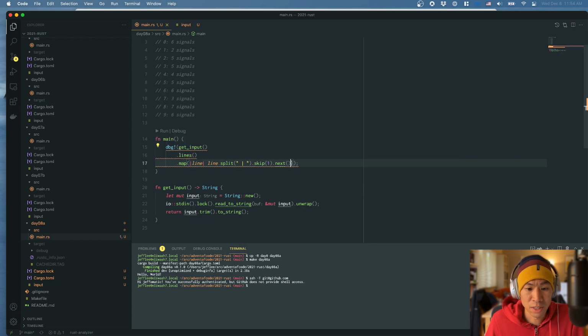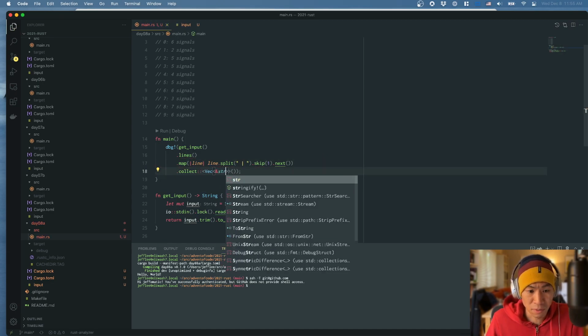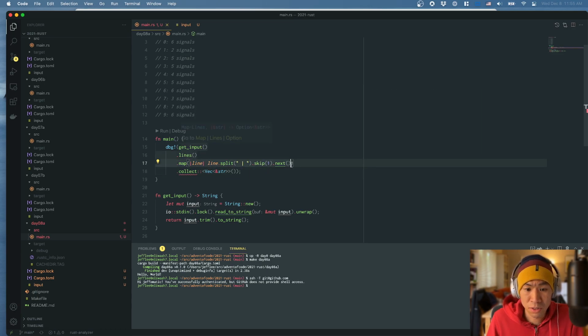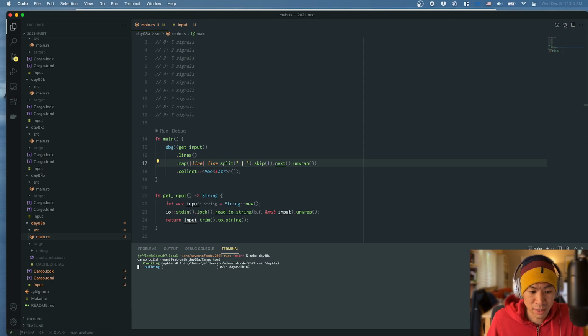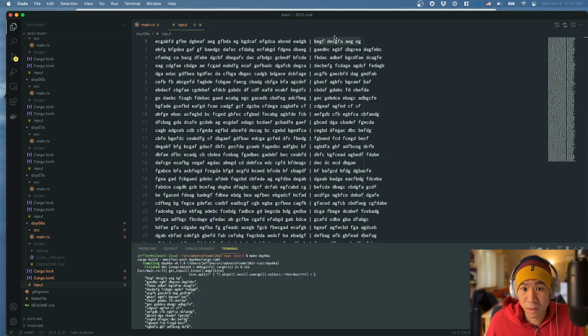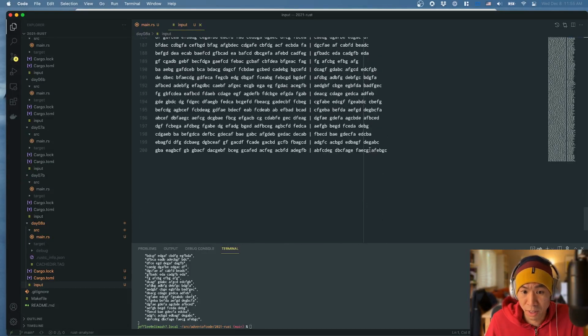Unused map. I guess I need to collect this. And let's let it know that I want a vec of strings. Or even a vec of references to strings. I think that's what it might be. Cannot be built from options, so let's unwrap here. All right, let's go ahead and compile that. BEGF DEC GFA. BEGF DEC GFA AEG. Okay, that's great. I think our skip was what I wanted. ABF CDEG.